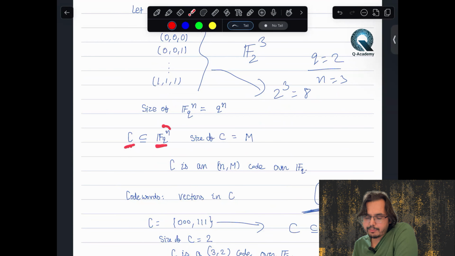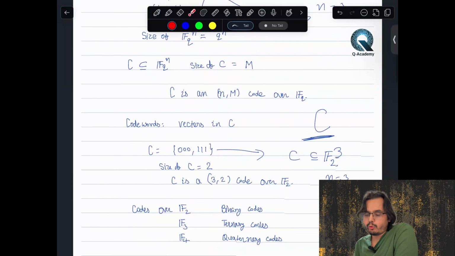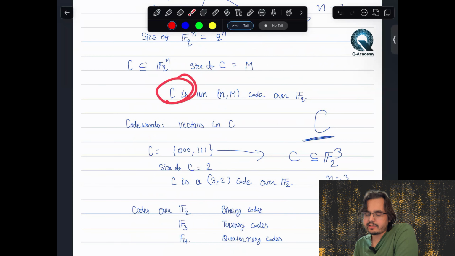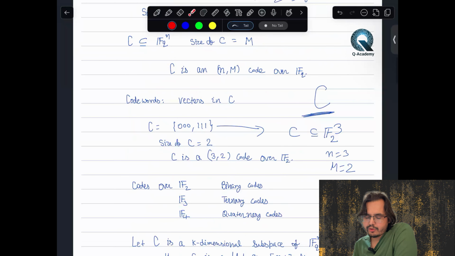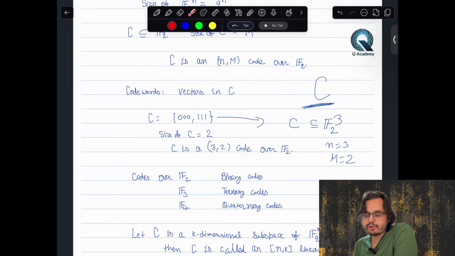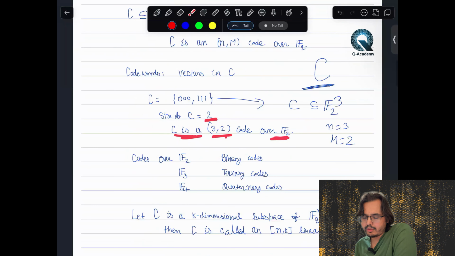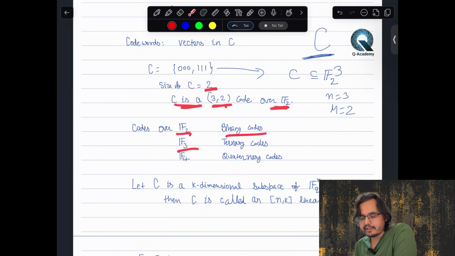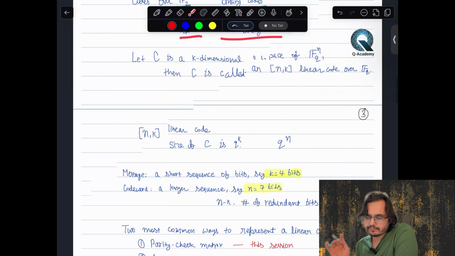Then we looked at a subset of this F_q^n. If the size of that subset is M, then we call C an (n,M) code over F_q, and codewords are nothing but the vectors from this subset. We looked at the special case C equal to {000, 111}, where the size of C is 2, so C is called a (3,2) code over F_2. Codes over F_2 are binary codes, F_3 are ternary codes, and F_4 are quaternary codes.